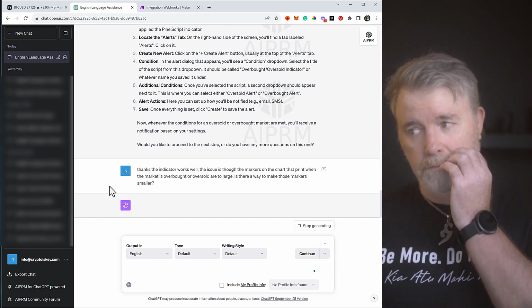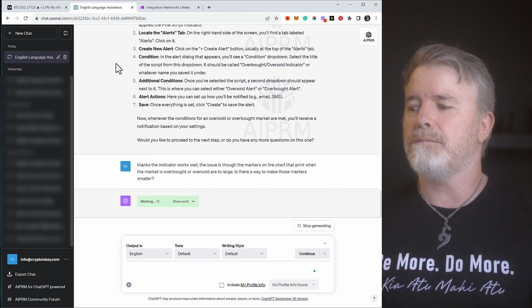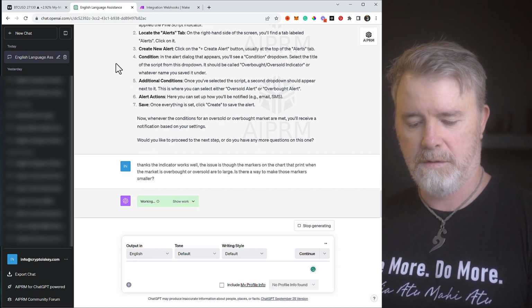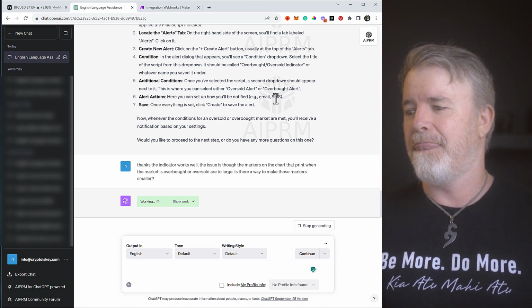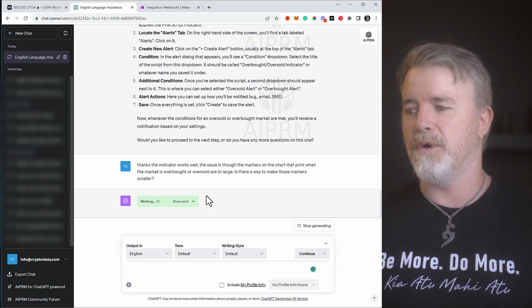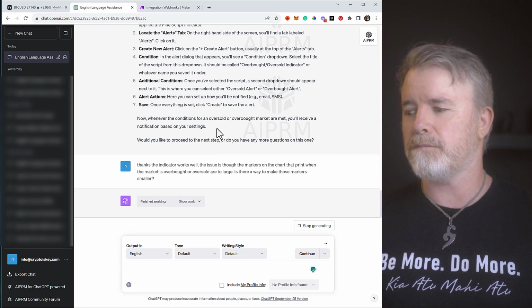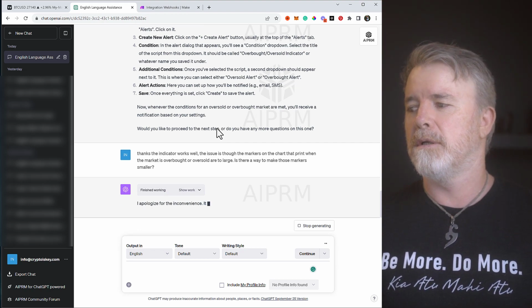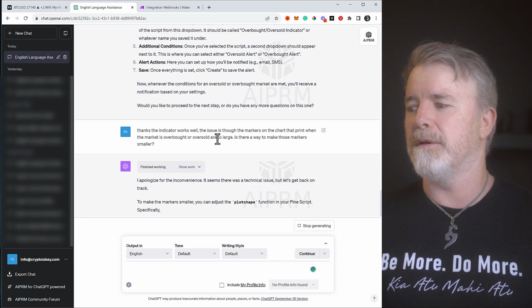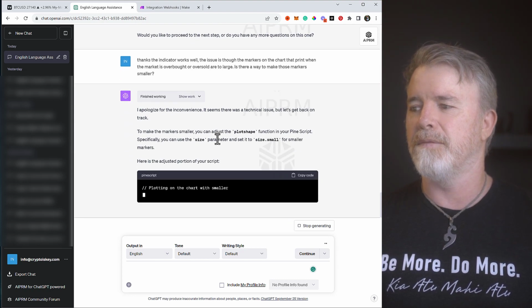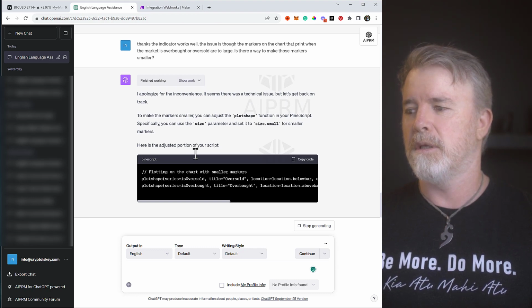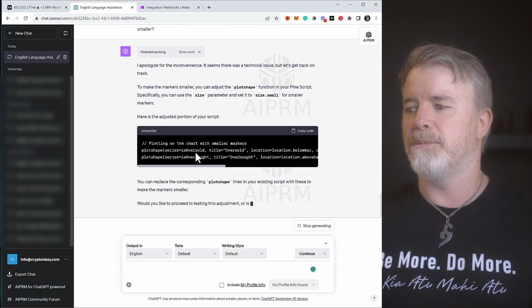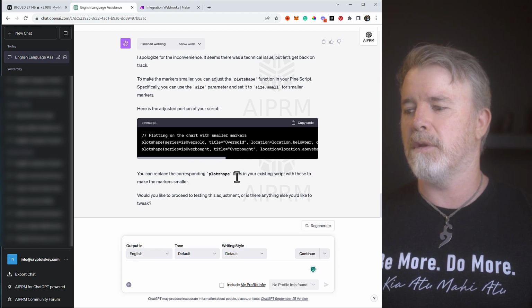Let's have a look. See what she comes up with. I call her a she. So you can see it's working on the code. Finished work. Here we go. Here's the adjusted portion of the script. You can replace a corresponding plot shape.